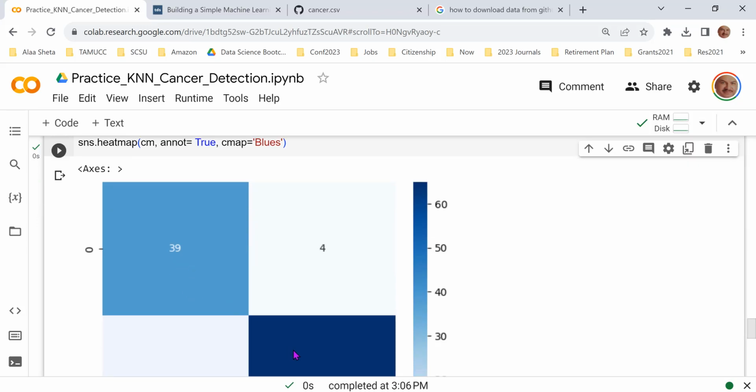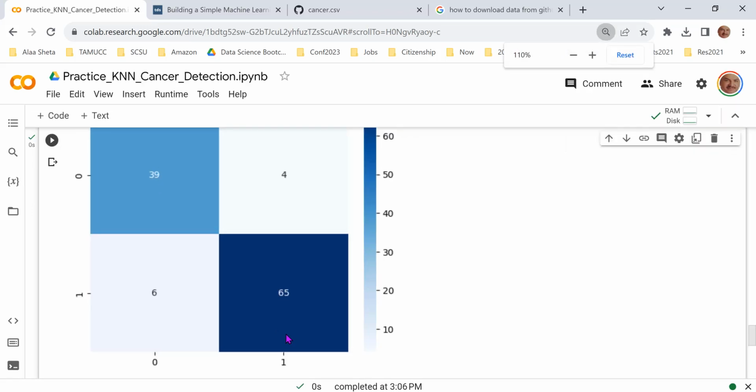So these are the correctly classified. How to read this actually is very important. So this means that for the class 0, I have 39 plus 4, so I have here 41 samples of class 0, and I have here 6 plus 65, so 71 samples of class 1. That's what it means. All right. So that's the meaning, and 39 of the samples were correctly classified as 0, and 4 were misclassified. Here 65 were correctly classified as 1, and 6 were missed.